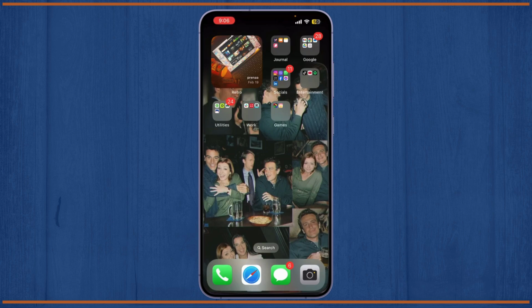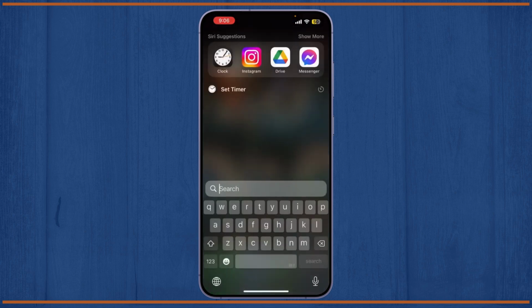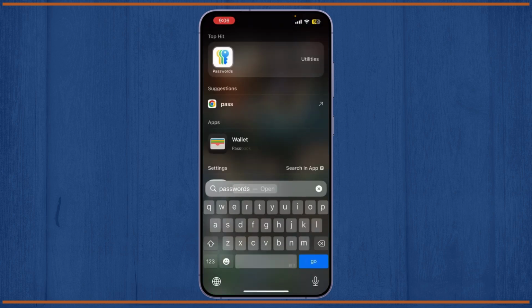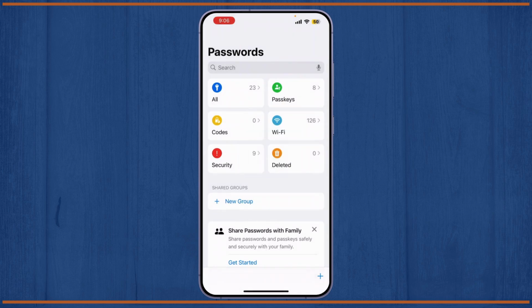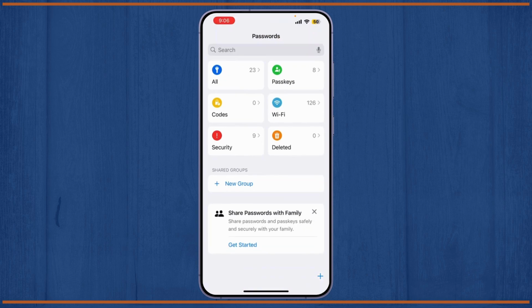First things first, what you need to do is simply open the dedicated app called Passwords. Simply swipe down and search for passwords and open it. You may be prompted to open it via Face ID or Touch ID, whichever is enabled. Once you've done that, here you can find various options like all, code, security, passkeys, Wi-Fi, and deleted. From here, you can choose what type of password you're looking for.